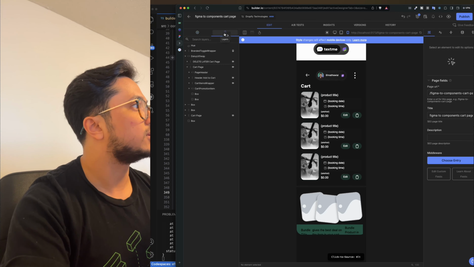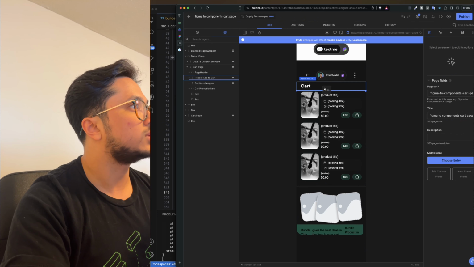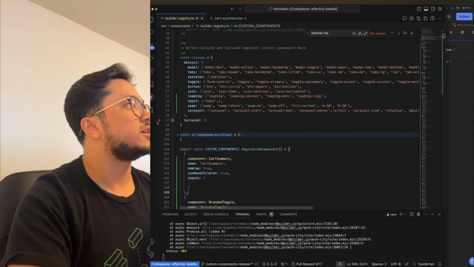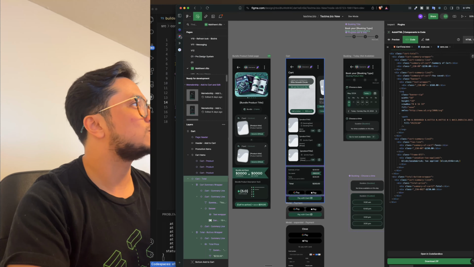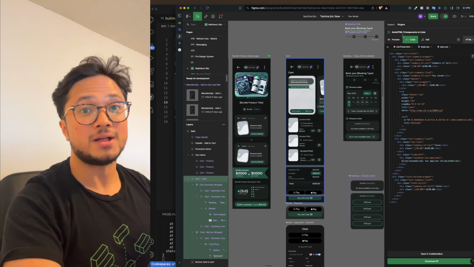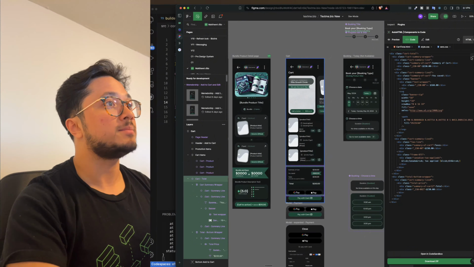I'm going to grab the cart summary, and I'm just going to place it where I want to place it, which is right there, and nothing's there. And that makes total sense because there's nothing in there. Okay, so what we're going to do is go to Figma, the AutoHTML plugin. We're going to copy all of that HTML.